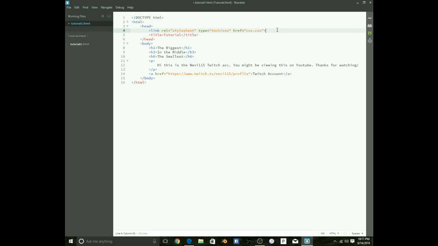And then all you do is close the tag. It doesn't need a closing tag because it's not that type of tag. It's sort of like an image source tag, but I haven't showed you that yet, so you may not really know what that means. But the point is, it doesn't need a closing tag. So just leave it like it is.